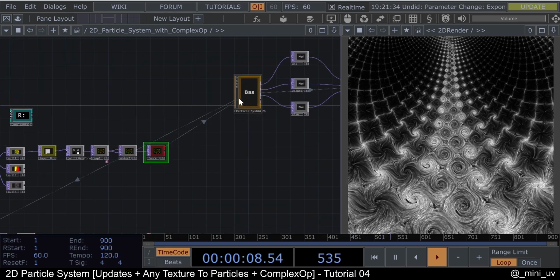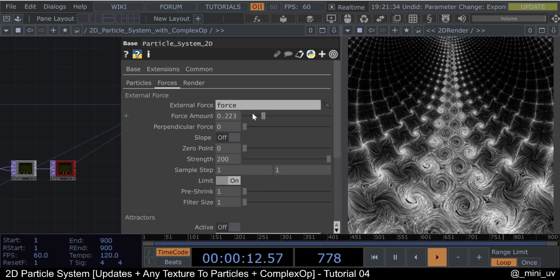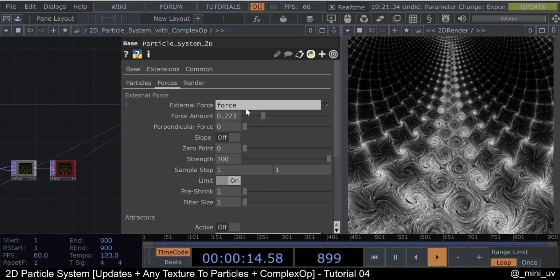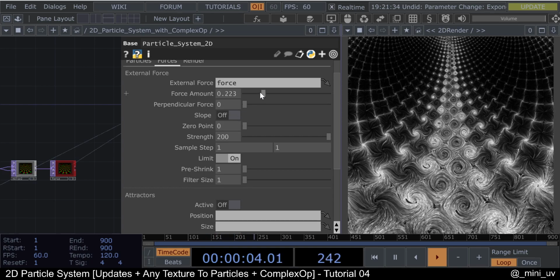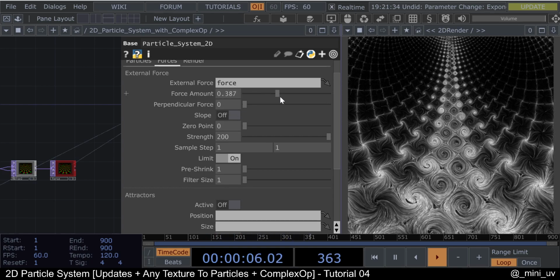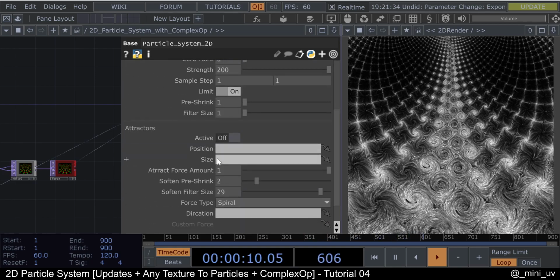And a null at the end, and I put it into the external force with this amount of force. You can also play with it, and yeah.